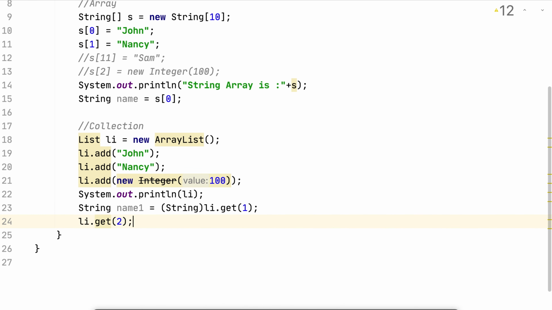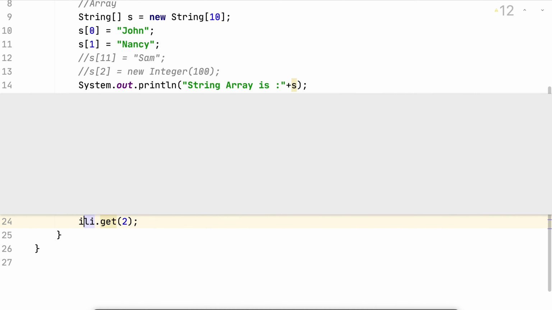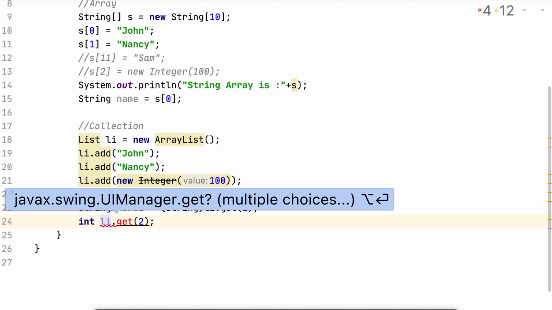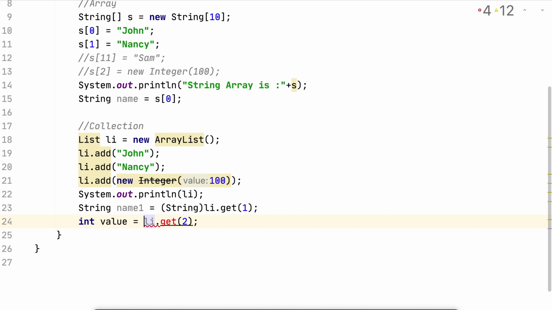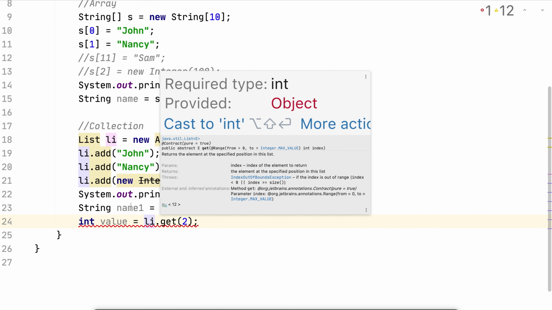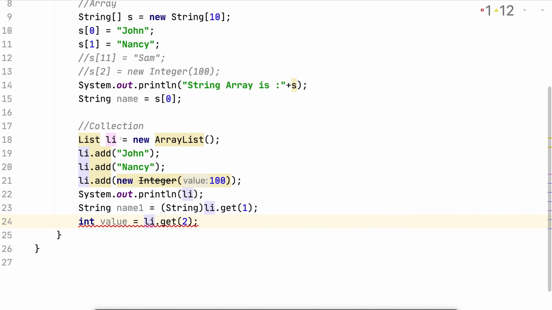So now it's an integer, right? So int value is equal to... again it is throwing an error because you need to typecast it, because we don't know what type is going to come in the list. It can be string, boolean, character, integer, double, or whatever. So we have to typecast. We know that it is going to be an integer here, so we have to typecast to int now.